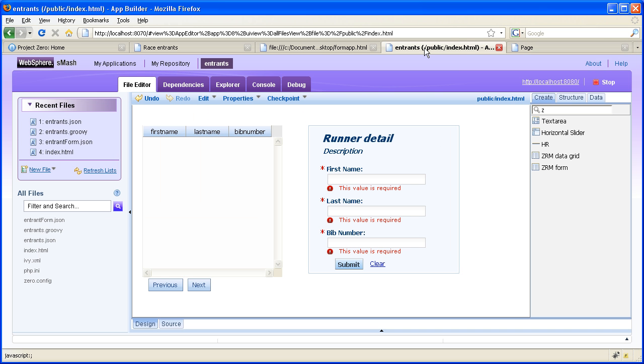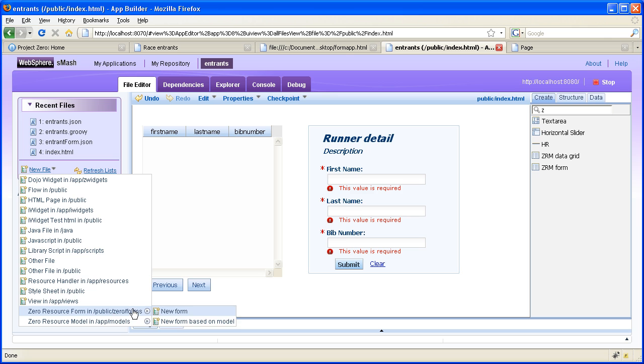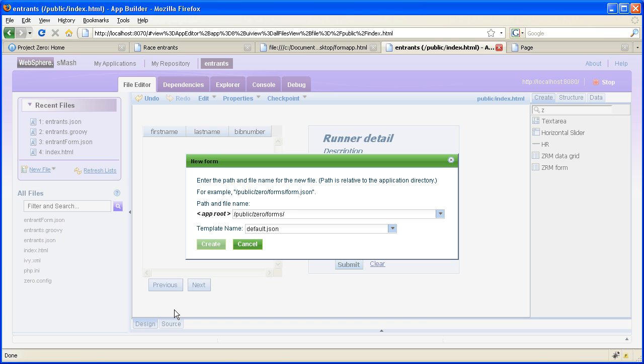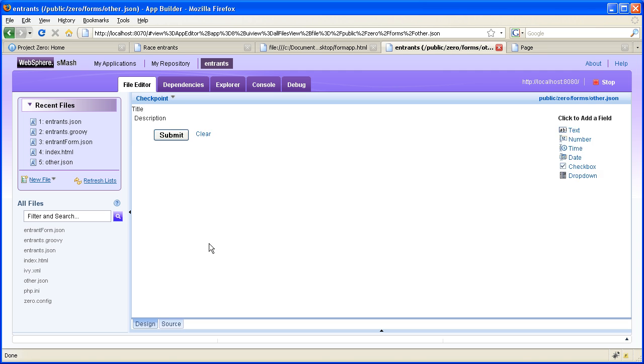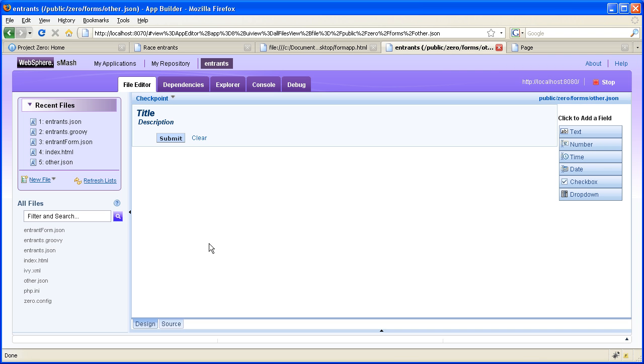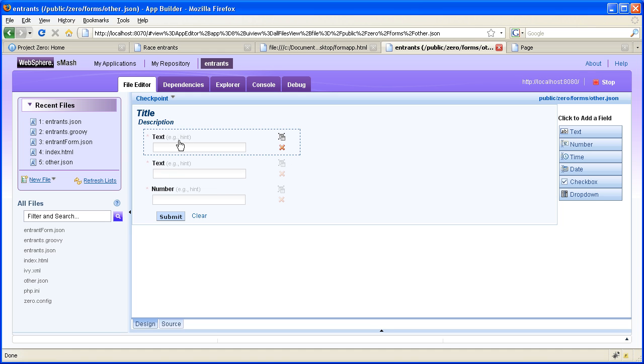Let's go back to App Builder and look at the different steps that you would take if you were to build the application in the top-down approach. So for starters, you would create a new form. Let's call it Other. The form editor comes up basically empty. We follow the same example. We would create two text fields and a number.